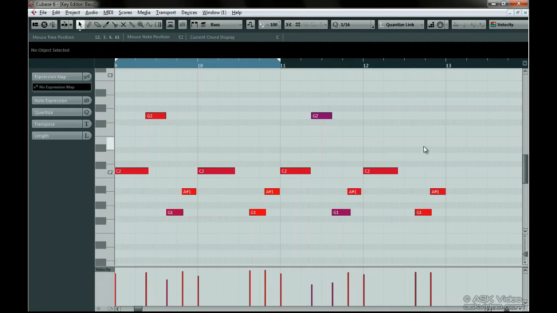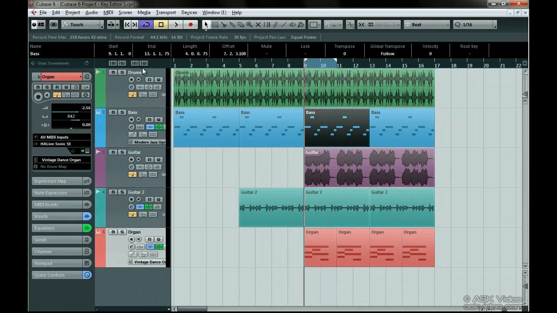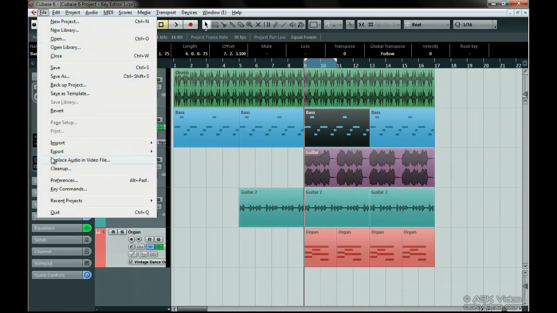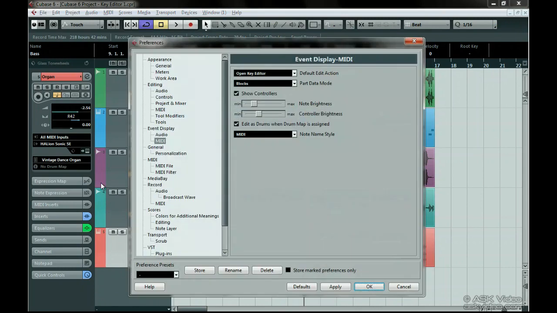You can actually change this behavior in the Preferences menu. Go to MIDI under Event Display. The default edit action is that the key editor will open when you double-click on a MIDI event. You can change this to one of the other editors if you like. For now, we'll leave it on Key Editor.